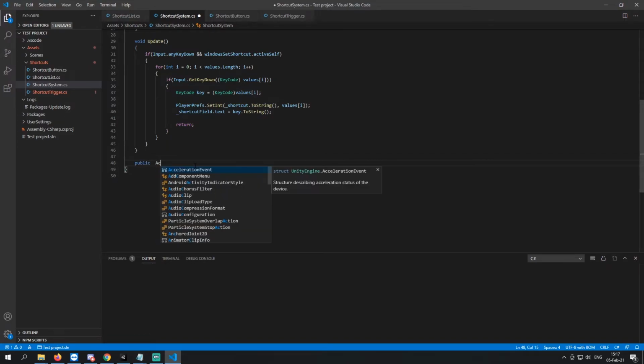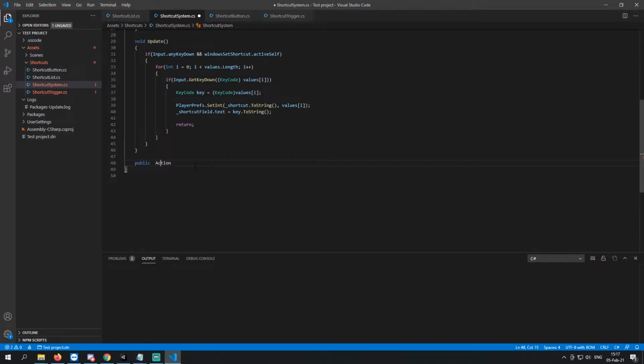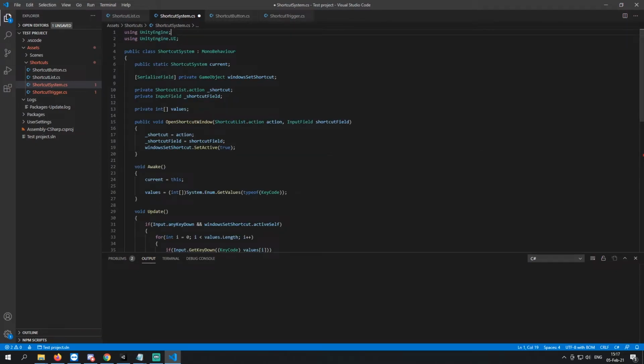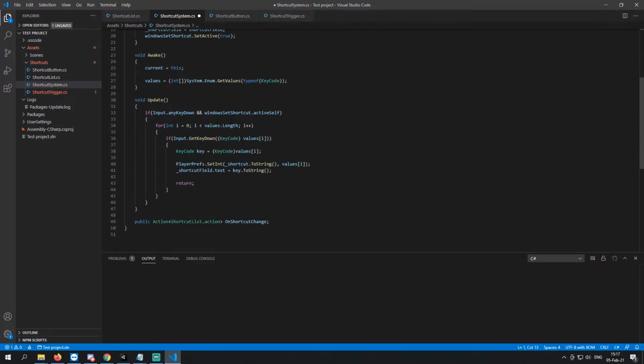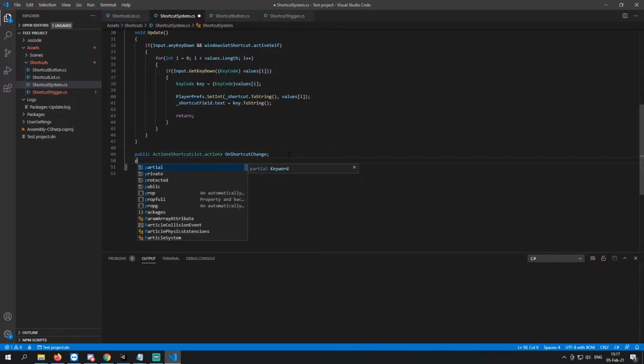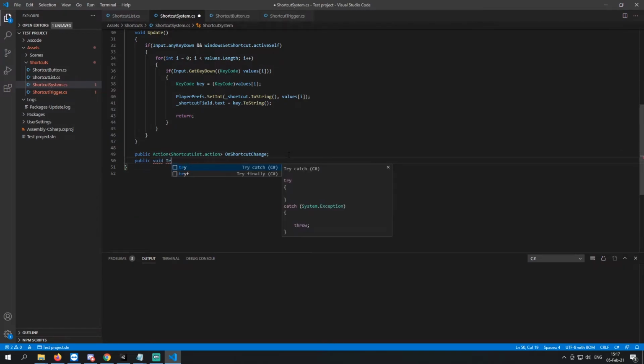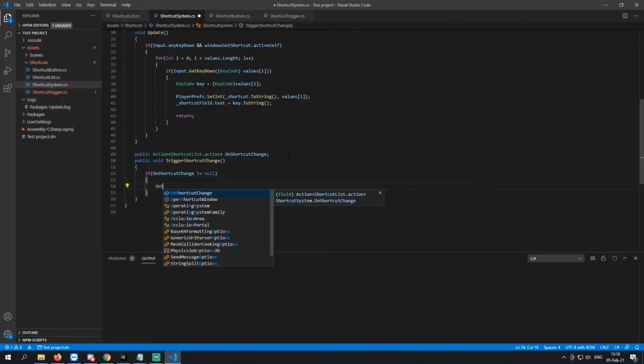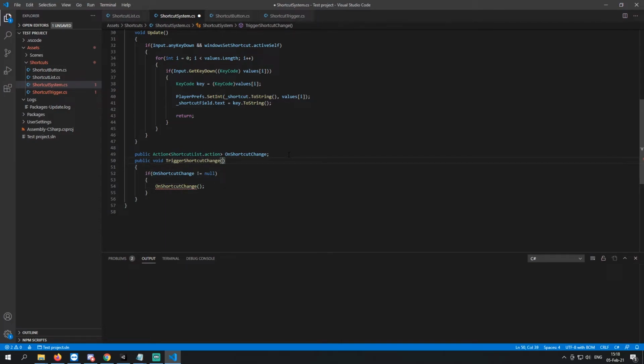So we will do a public action which will accept shortcut list action parameter, and the event will be called shortcut change. We are missing the system. Okay, and let's create a trigger function. So public void trigger shortcut change. And if this event isn't null, if shortcut change isn't equal to null, we will call the shortcut change, and we need to pass in the parameters, so shortcut list dot action action.